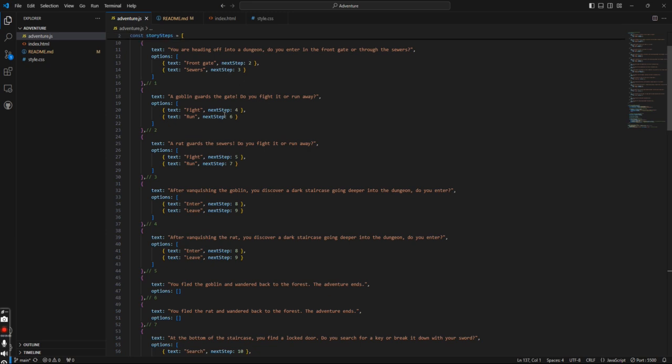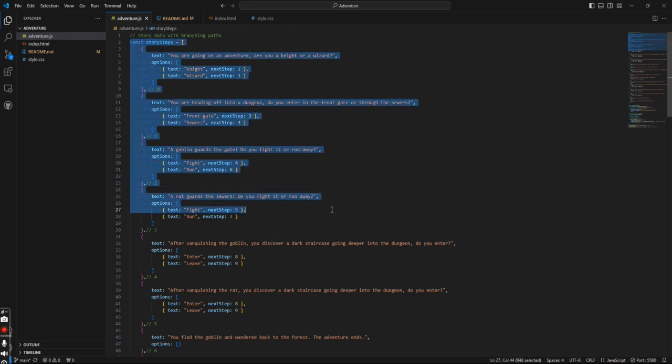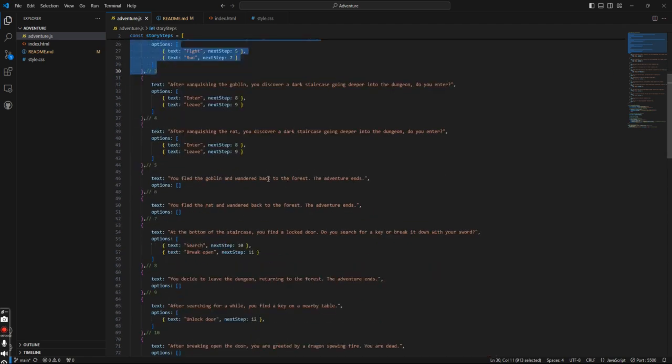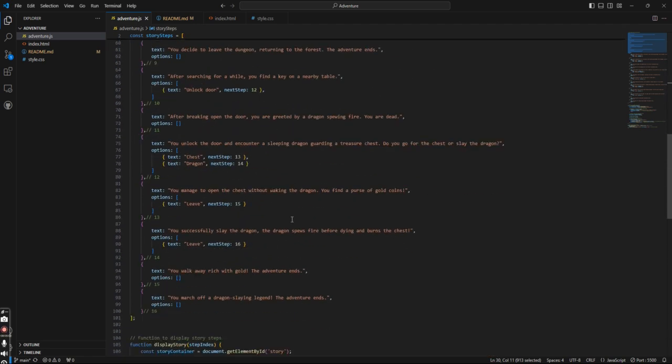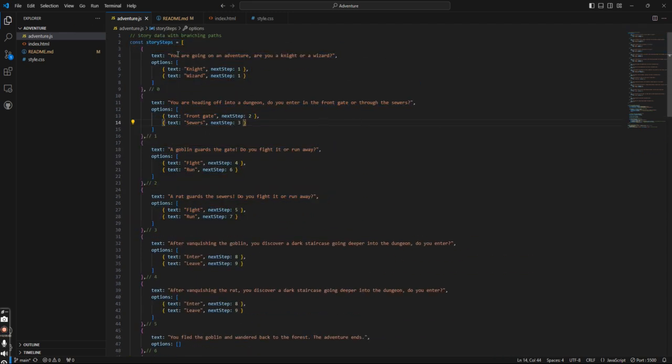As for the JavaScript part of it, we start off with creating all the text for the different story branches. So this is all just the different text options. You know, you're going on an adventure, and then it will have options for you to choose. This will become the buttons later on, and depending on what you choose, it will go to a step.